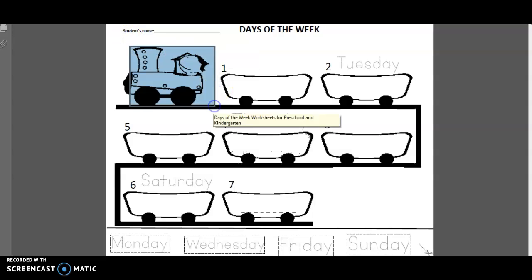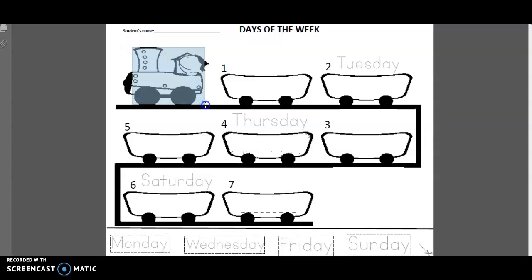Color the driver and write your name. Here you write your name. Color the driver.